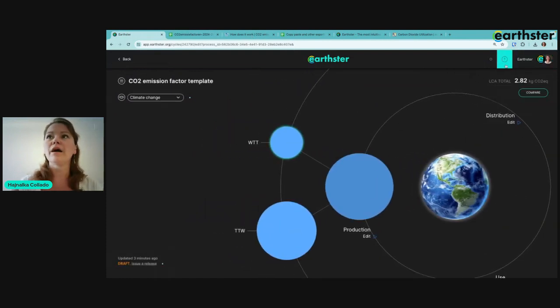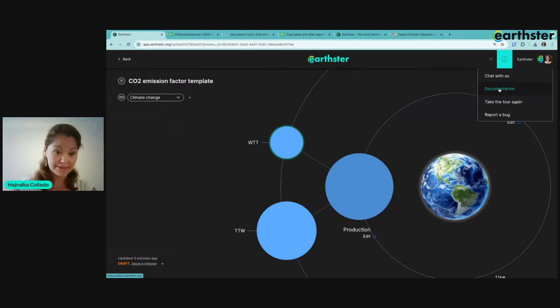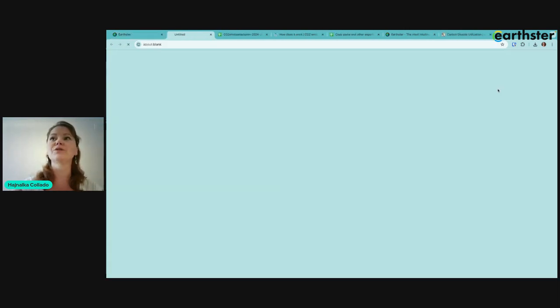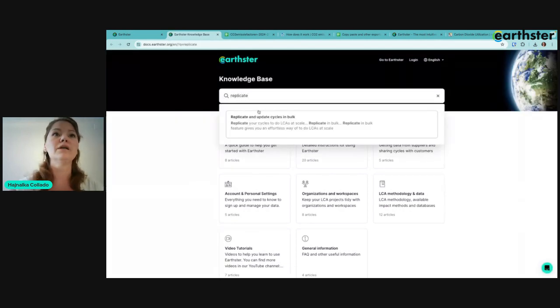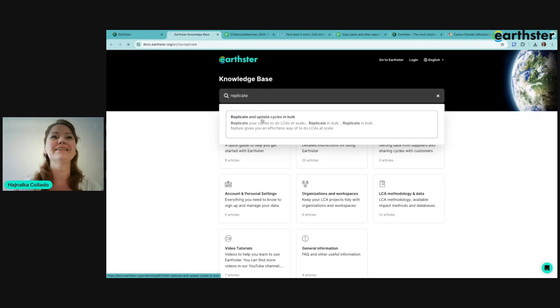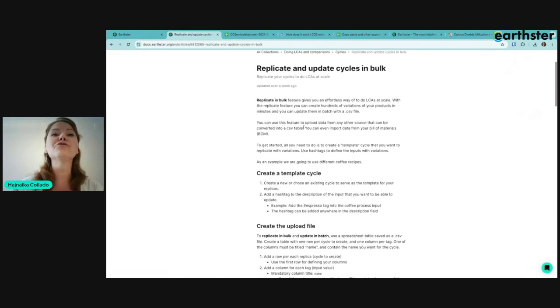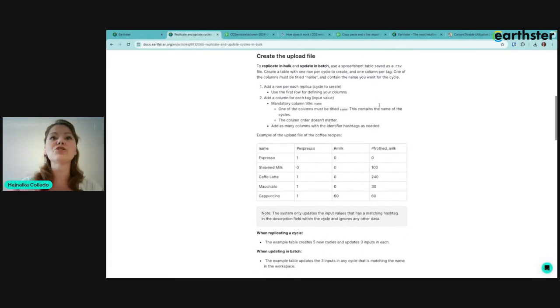Look, when you go to the documentation, you'll find there a lot of help. You click here and you say replicate. It has a search function the same way as in Earthster. This is an external tool, but still you click here and you read the instructions that how do you replicate in bulk. And now the juicy part comes here. This is how simple the replicator is. You need to create a CSV file that has one column for name. This is gonna be the name of the cycle and the hashtags you want to update the values of.